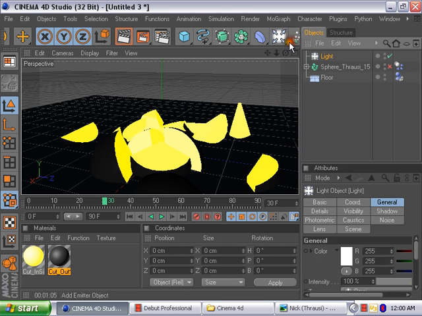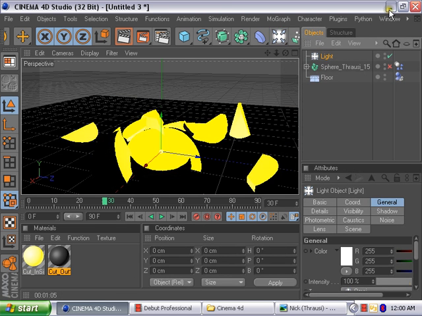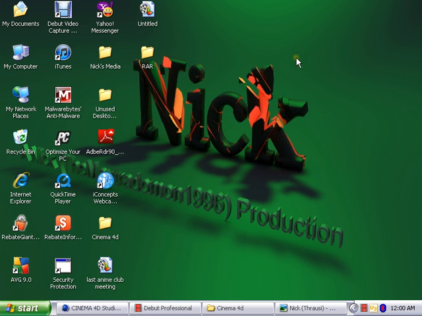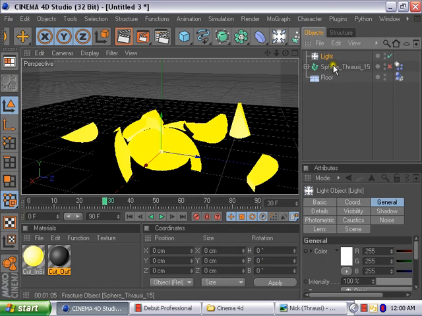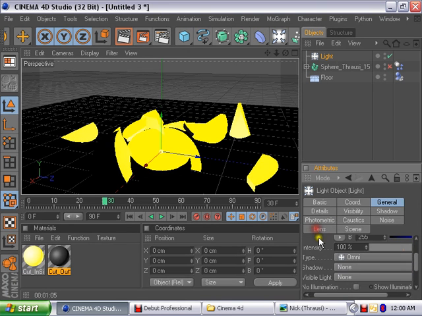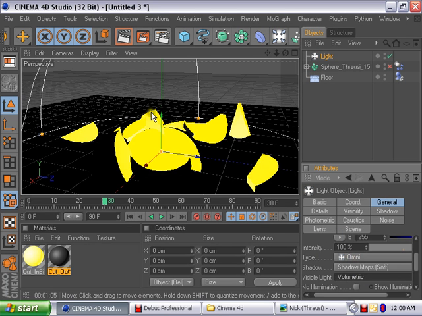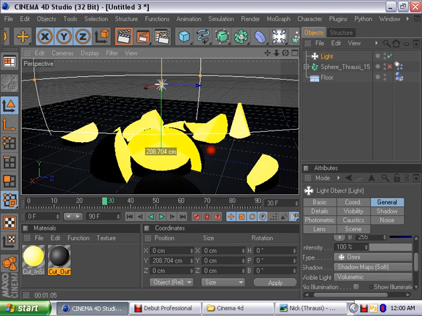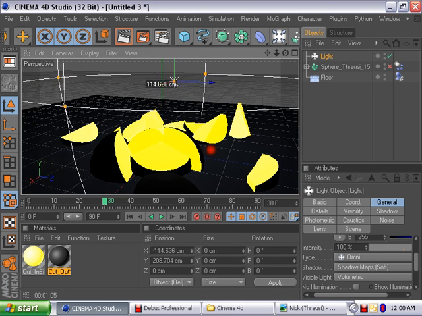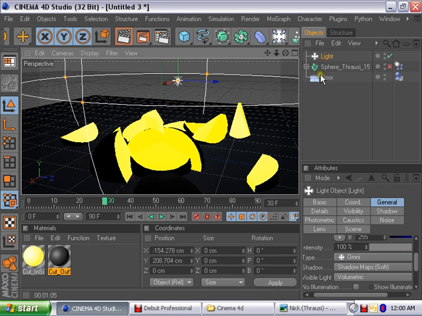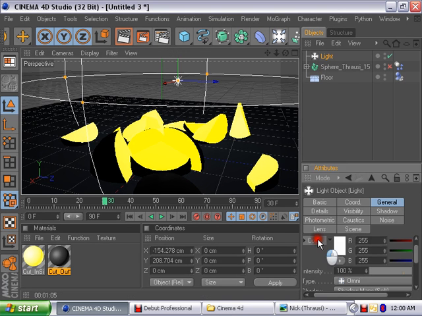Now let me go ahead and show you how I gave that little shadow in front of it, and how you can kind of see the light. So you take the light and go down to shadow map soft, visible light. Use volumetric. Volumetric is very cool to use if you're going to make a scene where it's dark and mysterious and you don't know what's going on. That's a good one to use.